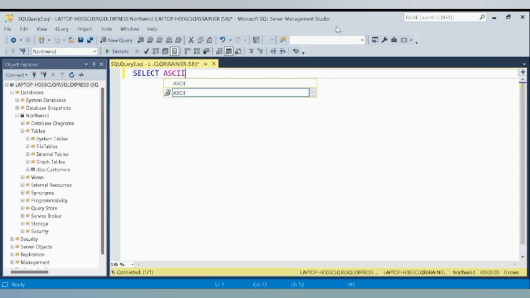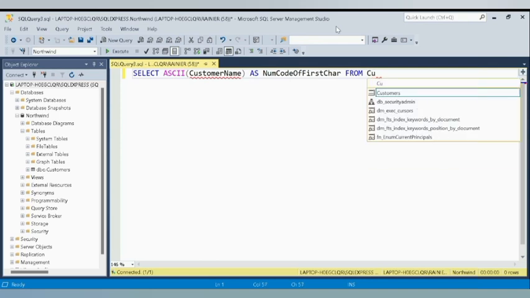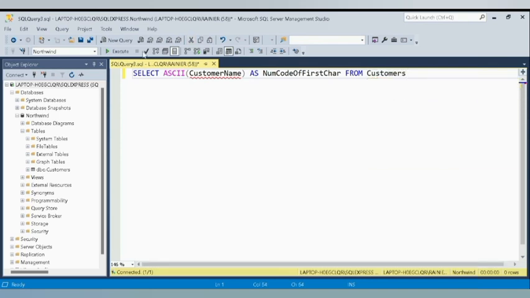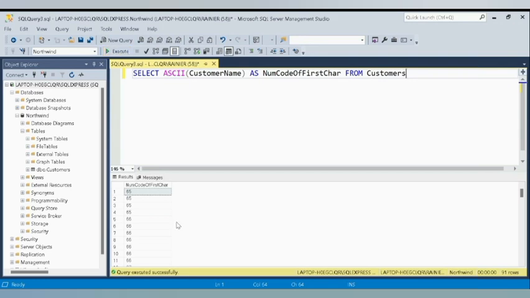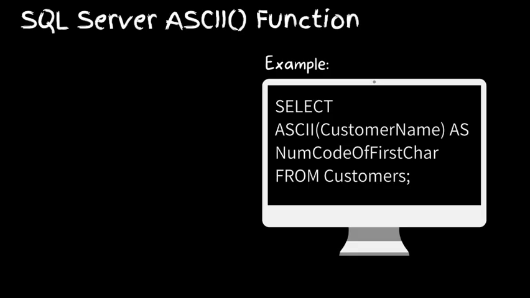Select ASCII customer name as num code of first char from customers, then execute. And we will retrieve the ASCII value of each specific character.